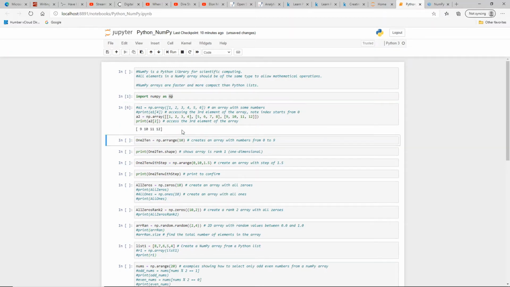So within a2, we're accessing the 0, 1, 2. So it is treating all of these smaller arrays as elements. So this is 0, this is 1, and this is the third one. So what it is saying is that I'm picking up the third element, which happens to be an array itself. Let's just make a small change.